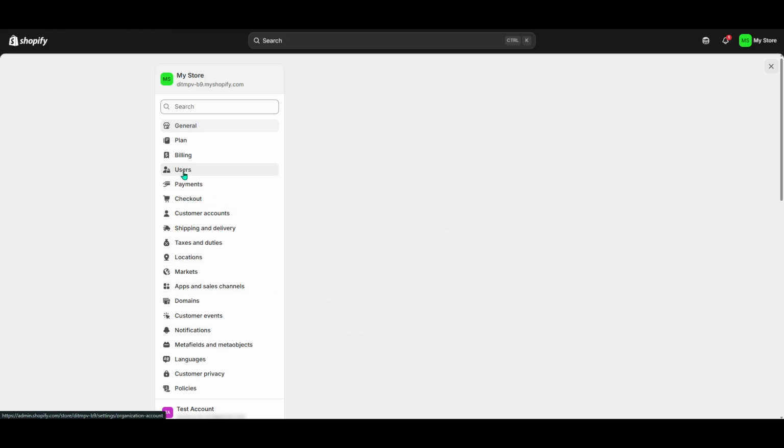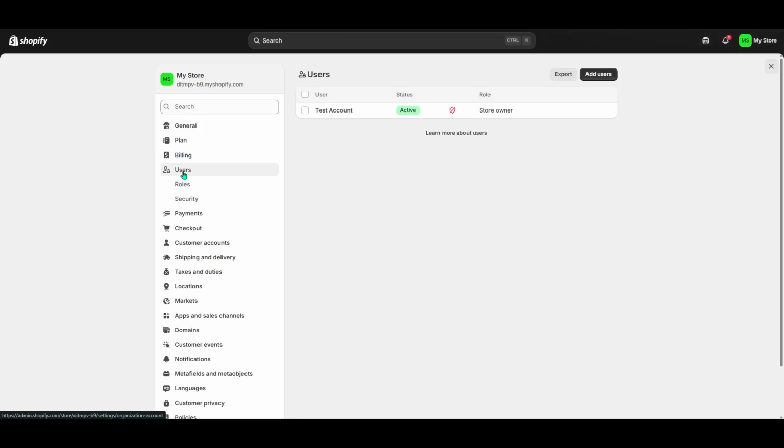By clicking on Users, you're accessing the area where you can manage everyone who has any level of access to your store. This section is particularly useful for adding new staff, adjusting permissions for existing team members, or, as we are doing today, fetching your collaborator code.